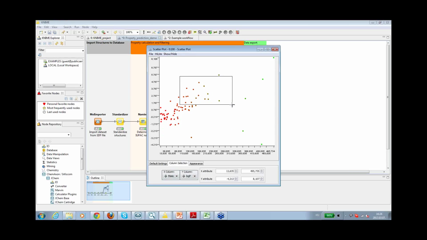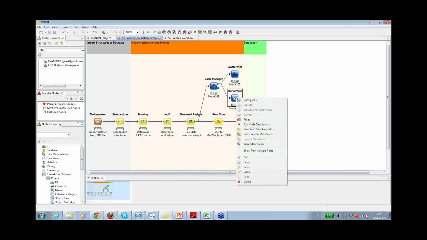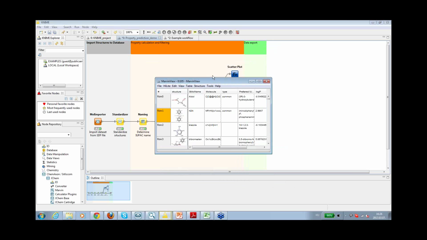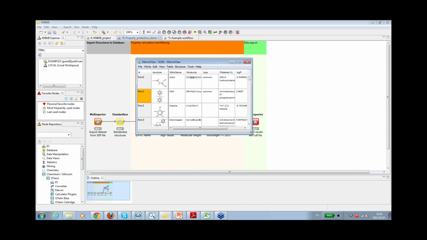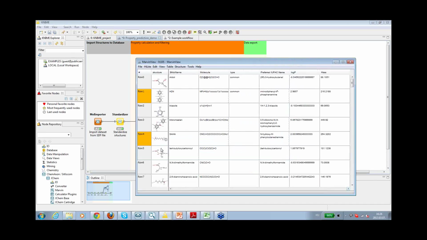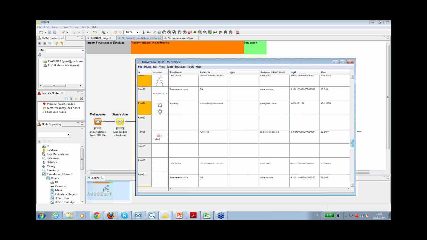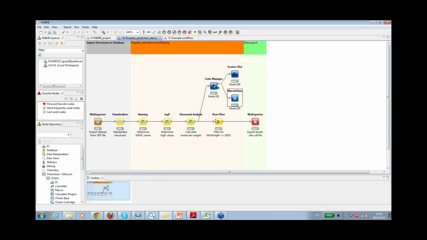If I highlight the compounds I'm interested in, with highlight selected, and go to Marvin view, you will see that this scatter plot is synchronized with Marvin view, and the structures I just highlighted on the scatter plot are also highlighted in the Marvin view.